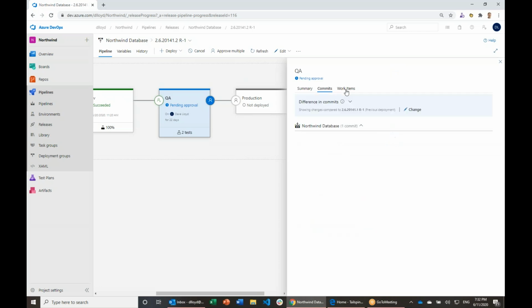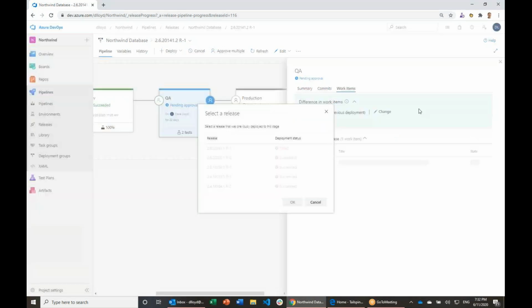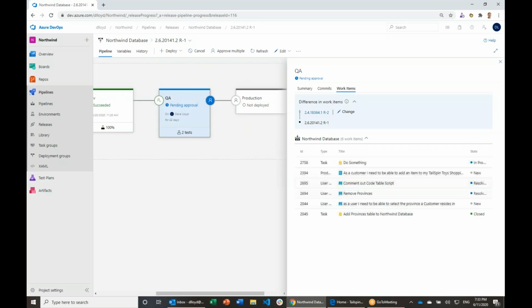So there are the commits, and here are the work items, and I'll just change it to an older one just so we see something. But you see, these are the work items that were checked in against the code that went into the difference between build 41.2 and 64.1. So all that integration is through there.